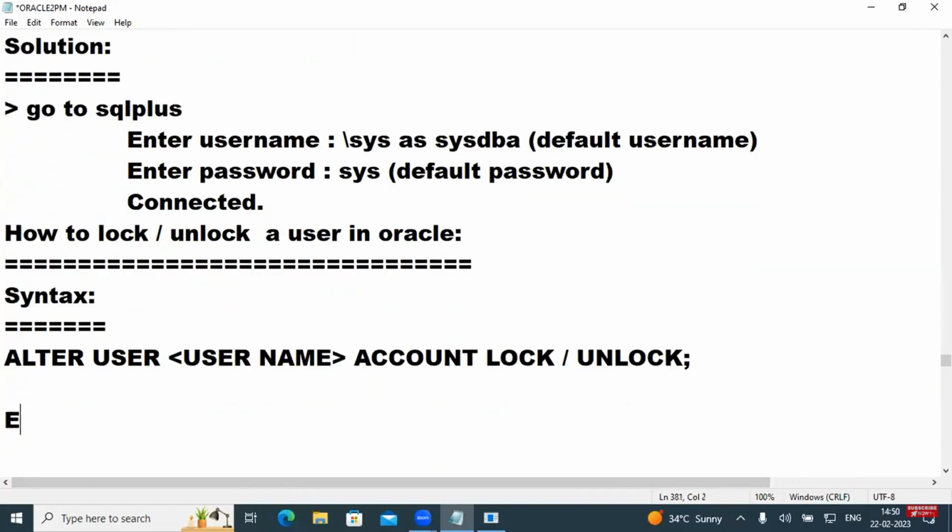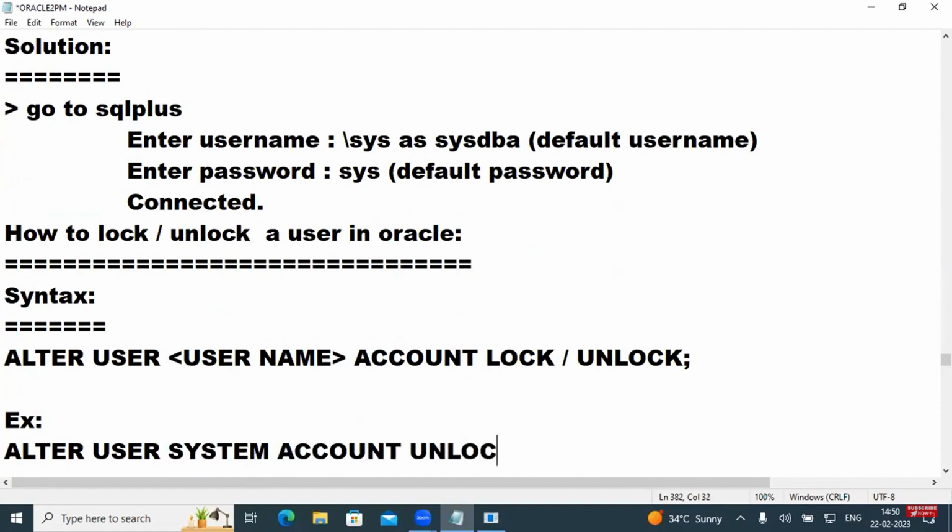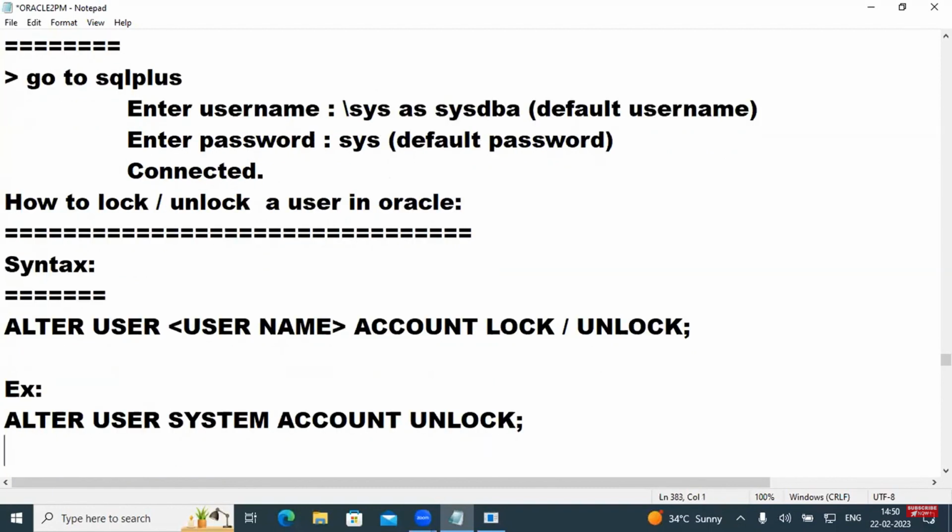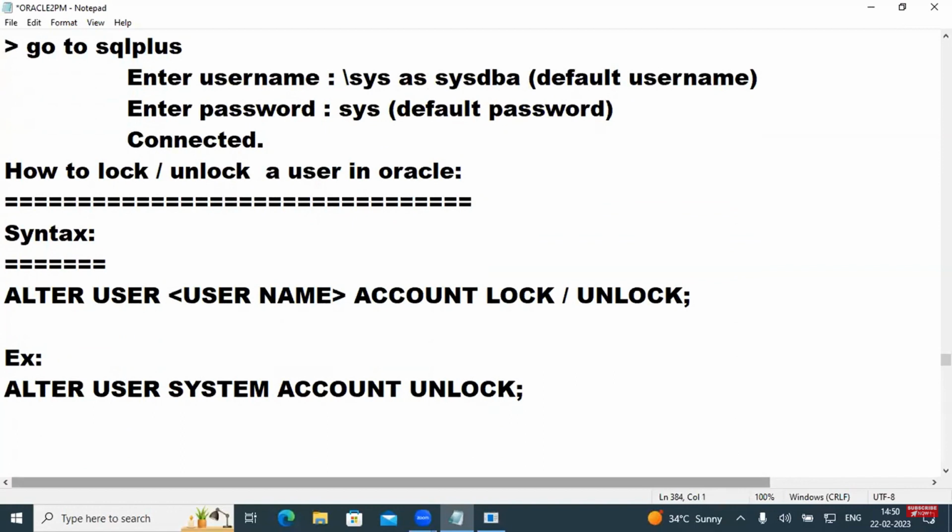So now I'm going to write the statement below. What is my statement here? Alter user. Which user? System. Very good. System account. What do I want to do, lock or unlock? Unlock. Okay, yes. So after doing this, next you have to go and connect now.